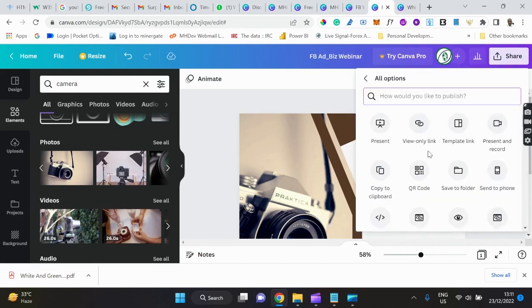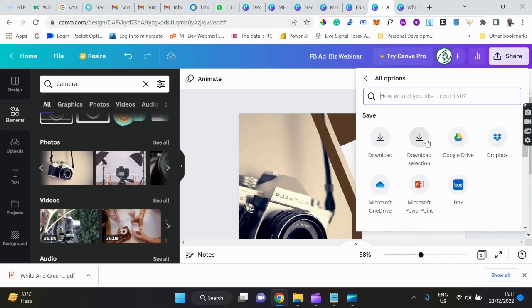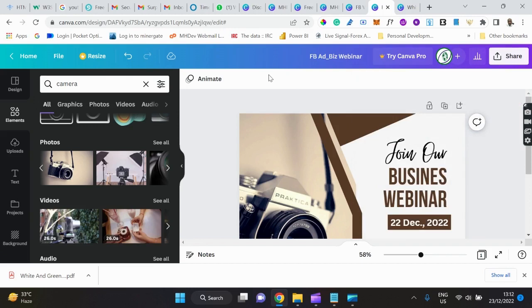All right, so these are quite a number of things you can do. You can also save into your Google Drive from here. You can save into your Dropbox if you use Dropbox, and then even your PowerPoint, Microsoft OneDrive. So quite a lot of things you can do here. All right, so that is it about Canva.